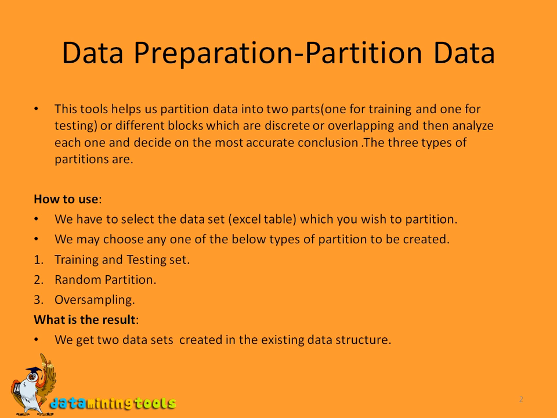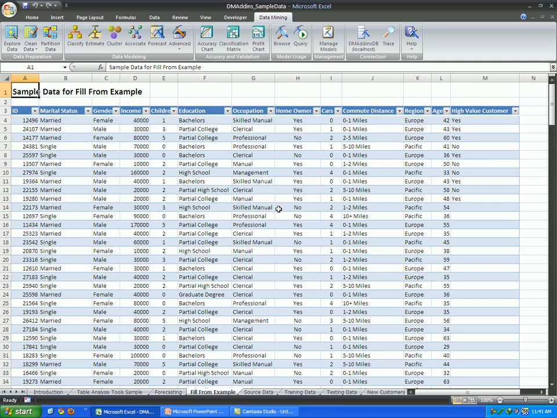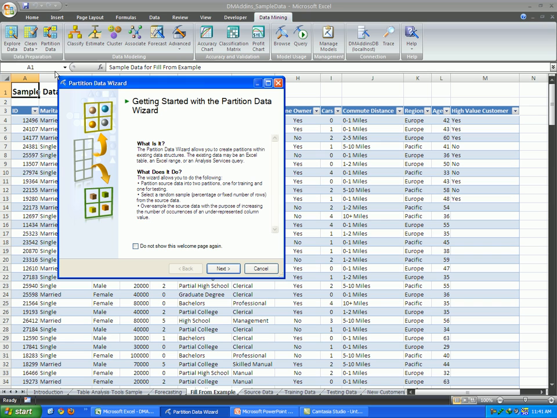There are three types of partitions. In the beginning, we shall do partition of data as training and testing set, followed by random partition and oversampling. To begin data partitioning, we click on the partition data icon. A new window appears showing a brief description of the tool.